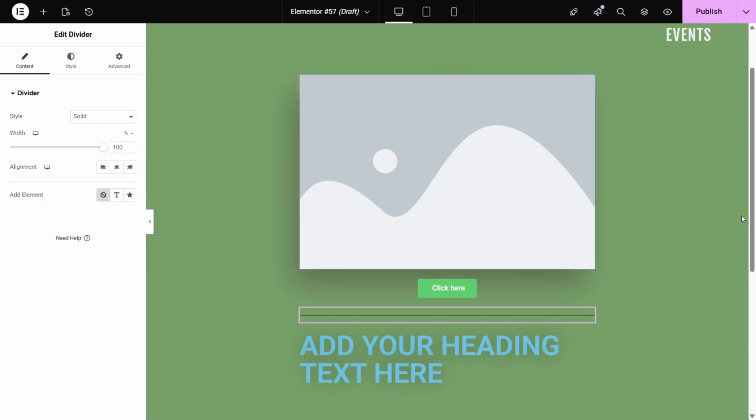When you're happy with how the divider looks, go up to the top right corner of the editor and save your changes. Depending on your setup, this might be labeled as Update, Publish, or Save. Once that's done, your new divider line is live on your site, giving your content a cleaner and more structured appearance.